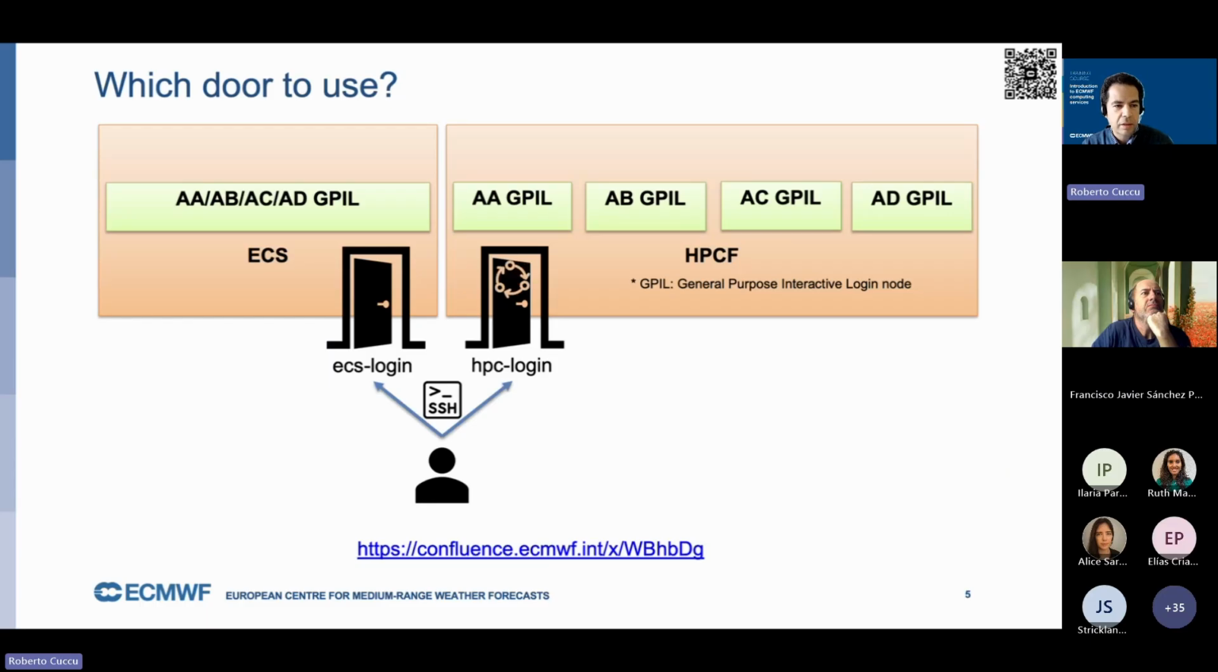When you access the system, as we have seen in the previous presentation, you typically SSH through one of these generic host names, either HPC login or ECS login. These might be considered the main doors to access the service.